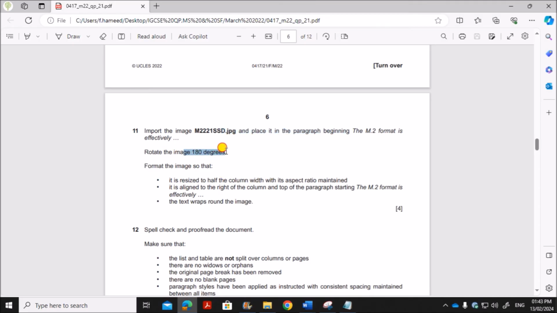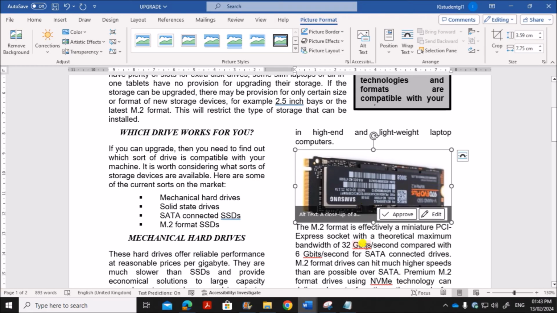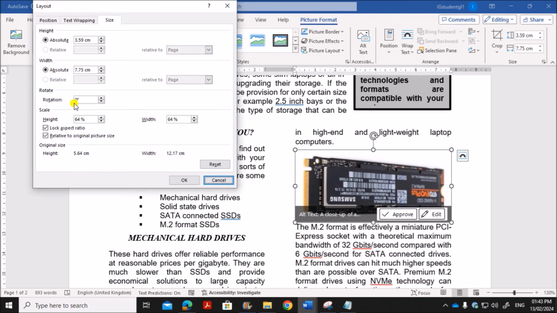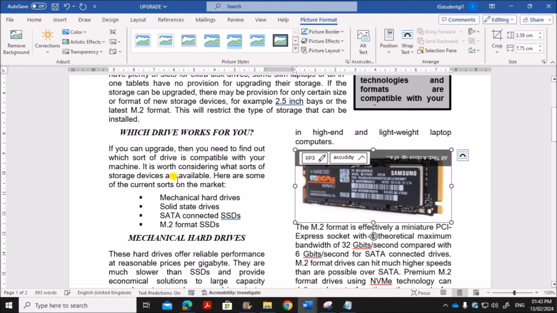Rotate the image 180 degrees. So select the image, right click, size and position. You can see rotation here, make it 180 degree. Give OK.